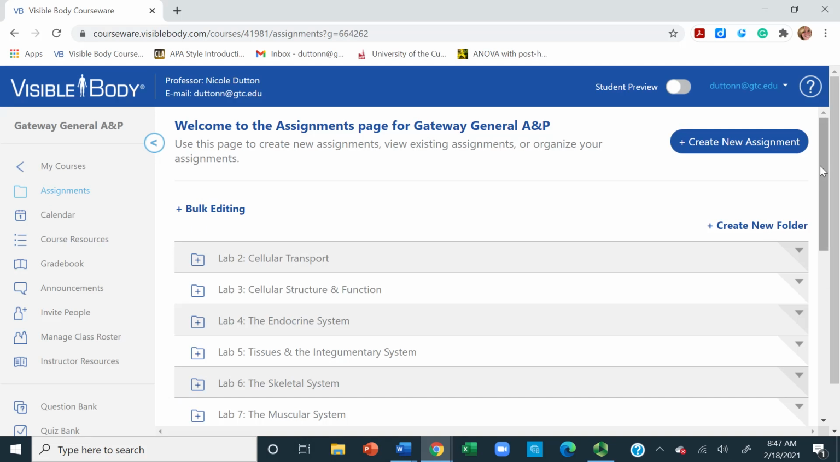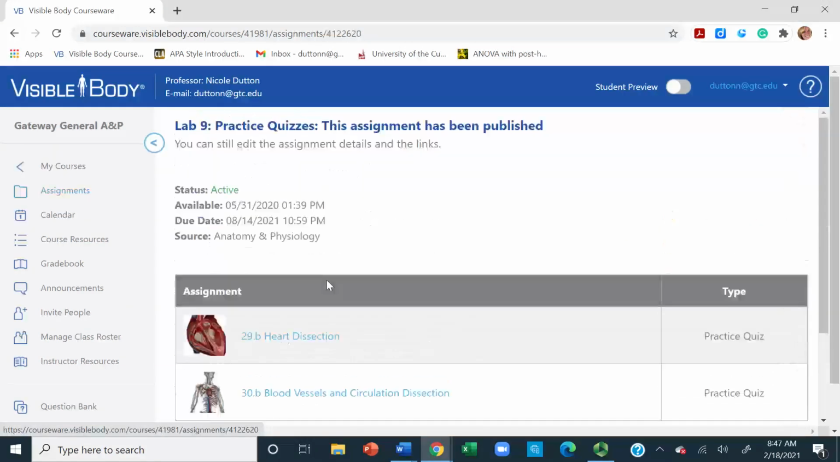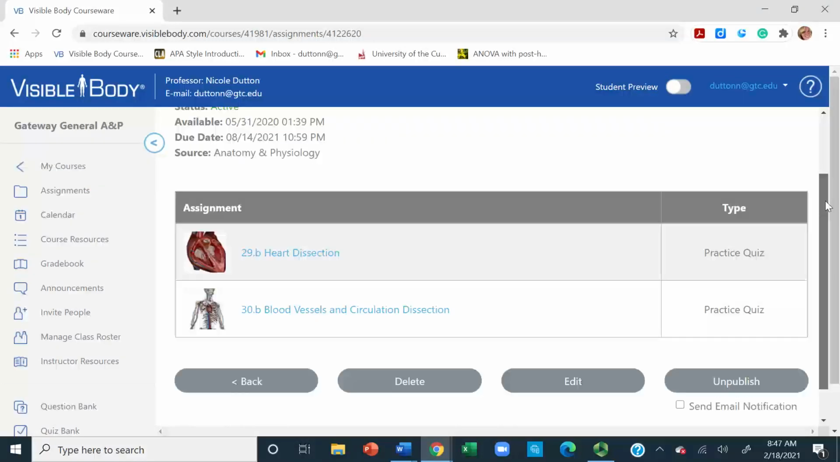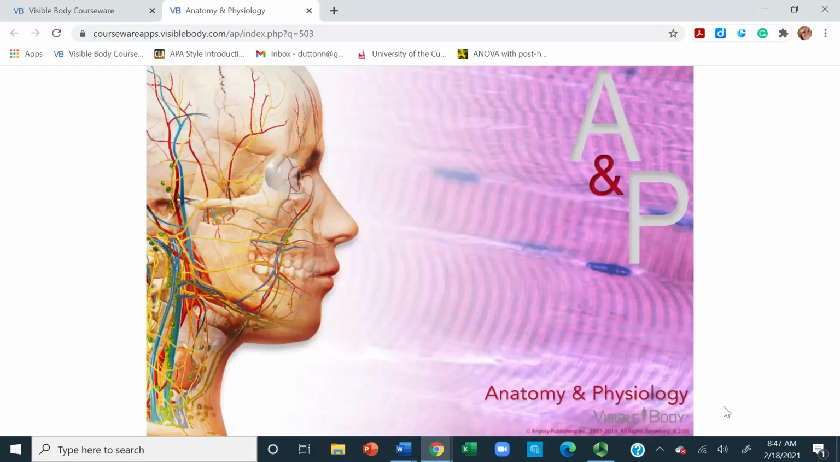And now we'll talk about the next section, practice quizzes. So practice quizzes are just that. They're going to allow you to practice the material. So if you go to the heart dissection, it's going to open up an app. So we're going to open up the Anatomy and Physiology app and give that a couple minutes to load.